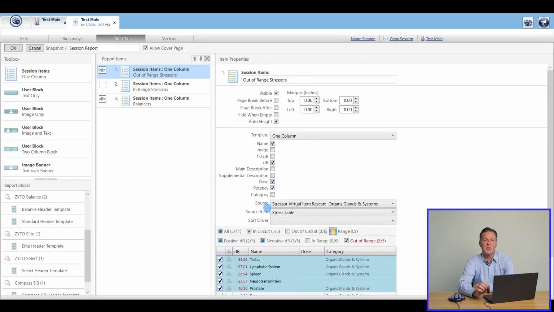I can also come in here to the stressor section of the report. And maybe I want to include more stressors, not just the out-of-range ones. So I can come to this drop-down and select it to show all the stressors. Then I can select different graphical displays for these two. If I want to show the stress profile, I can select that. You can see how the report looks now with those changes.